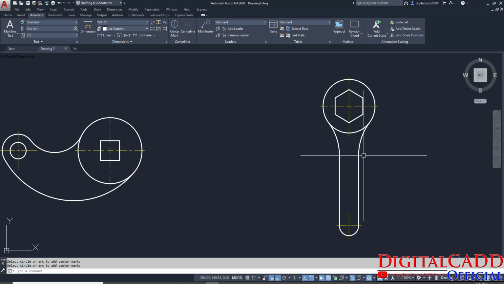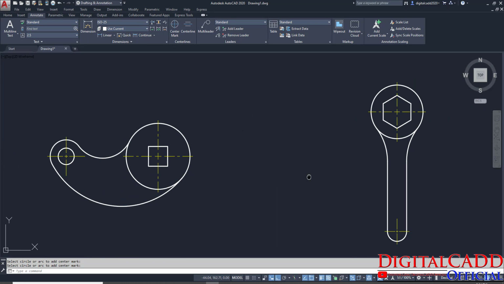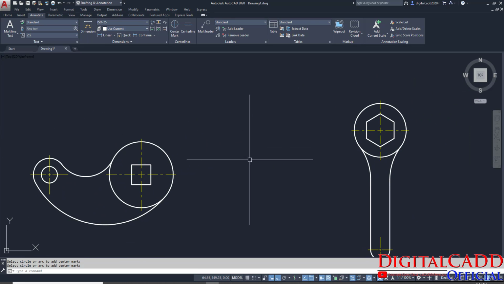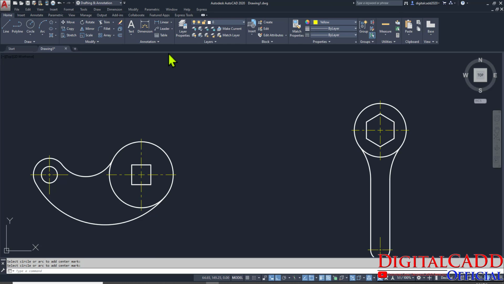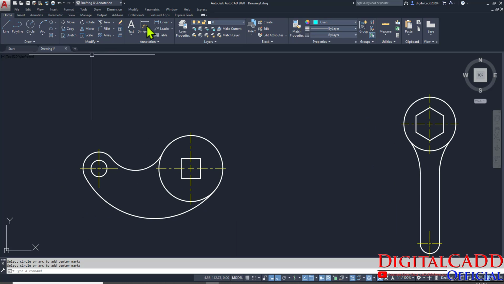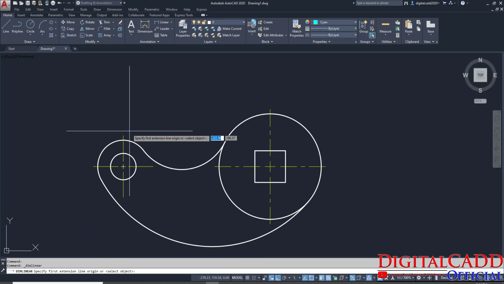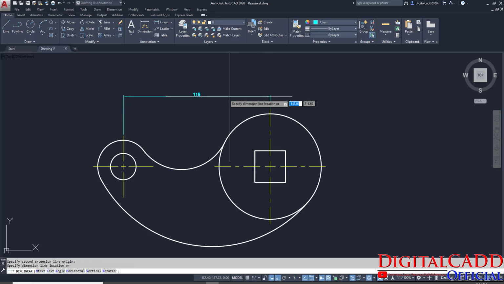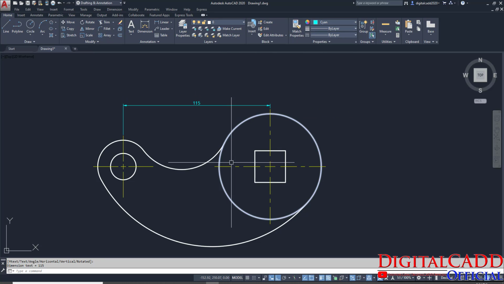Okay, and that's the exercise. And let's apply the dimensions. So for that we can select the cyan color and everything is okay. So let's have a look. Linear dimension here to here, that is 115.